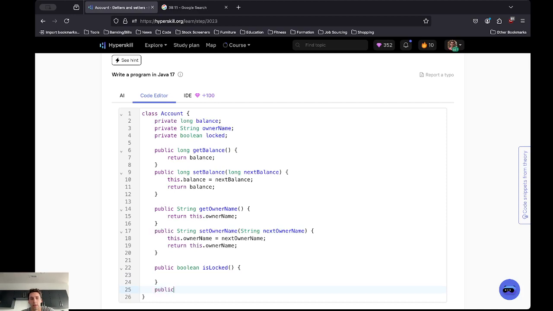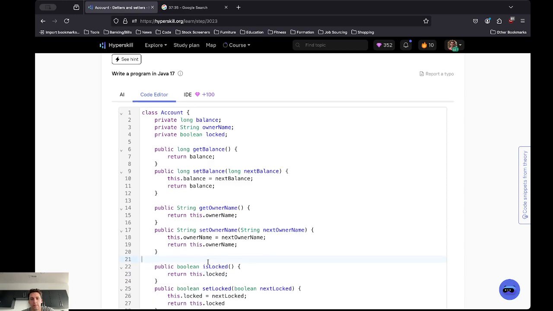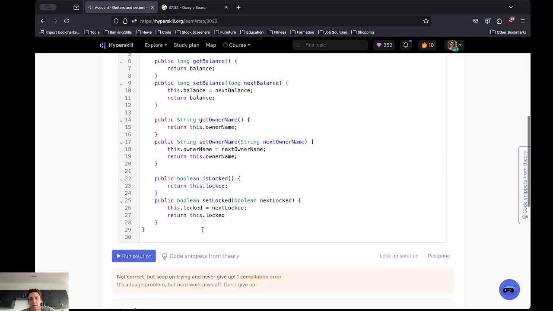And then public boolean set locked. See, but it's like the variable. I don't know. I don't like this. Boolean next locked. This dot locked equals next locked. Return this dot locked, and then.